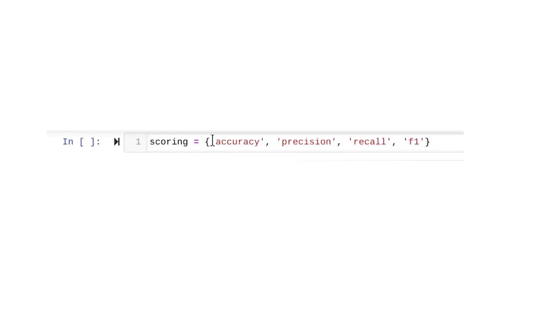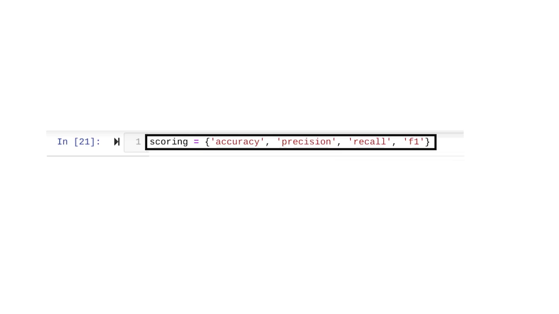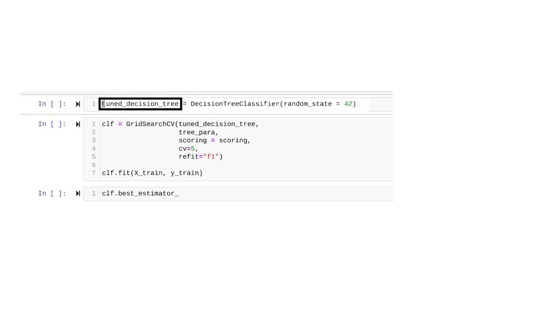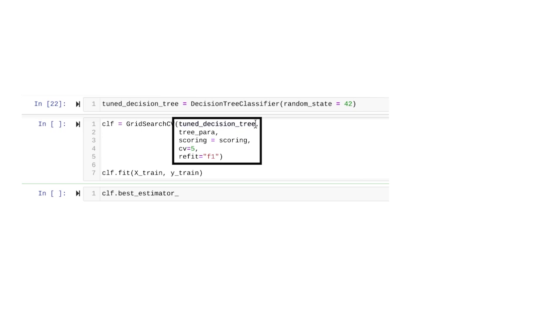While the grid search is based on F1 score, you still want to find out what the other scores are. So create a set called scoring with the names of each of the desired metrics. Next, create an instance of a decision tree classifier named tuned decision tree. The GridSearchCV function is then called. As arguments, pass in the decision tree classifier object, the parameters, the scoring methods, the number of cross-validation folds, and specify the metric the search will focus on. Finally, fit the model to the data.